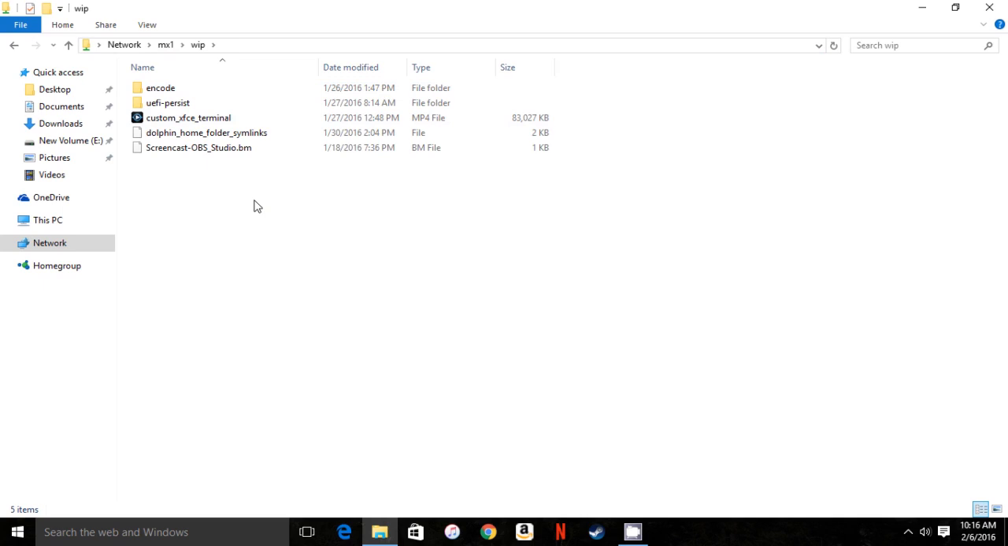You see a completely different folder. Here's a video from the customizing the XFCE terminal I did a few weeks ago, about a week ago. And then my encode folder, a couple other doodads that I've been working on left and right. That's how you do it.